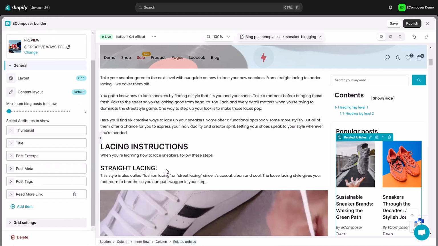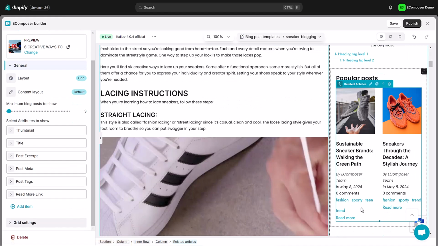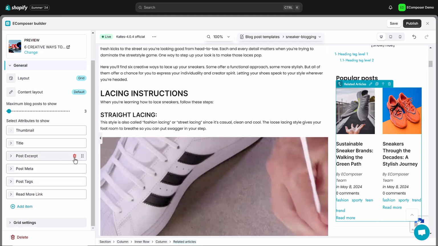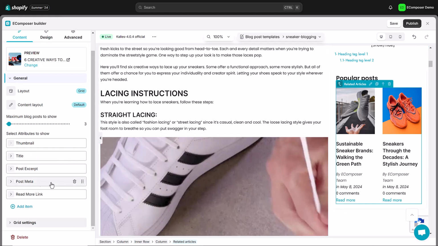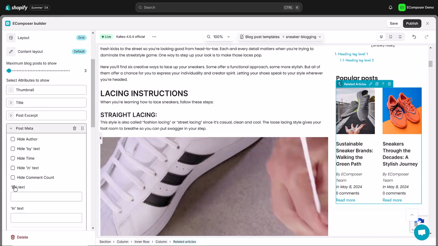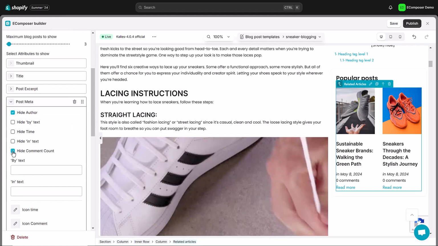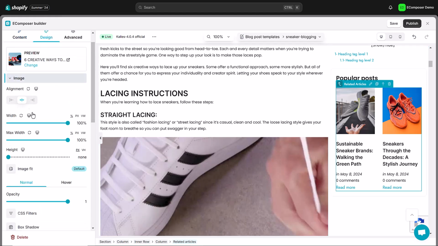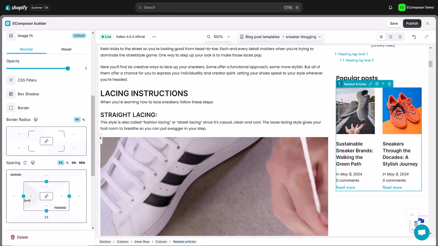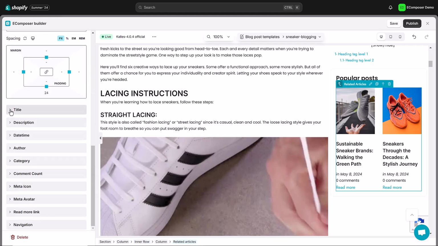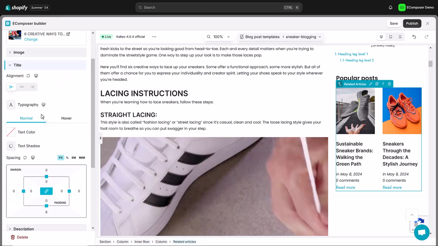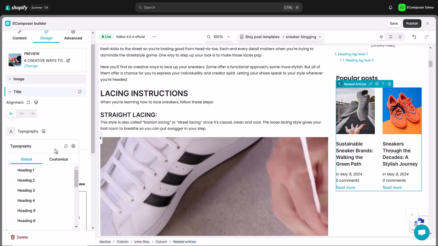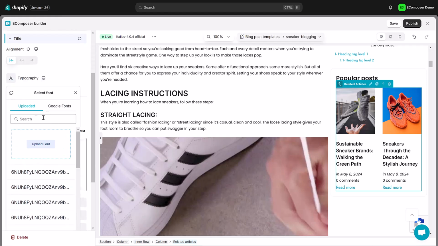Back to related articles as general content tab. Now I will do some changes like deleting some attributes, hiding some components in the post meta like author, comment count. I want this block more stunning, so I will go to its design tab, then update its blog post's heading typeface.